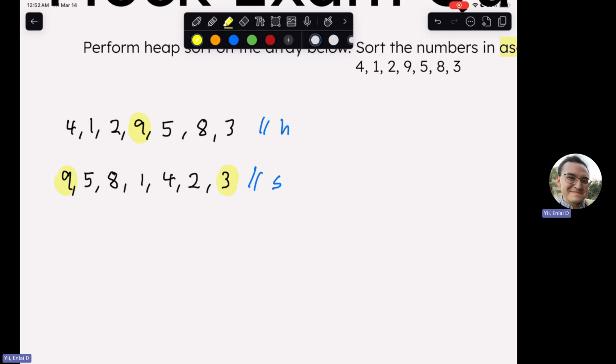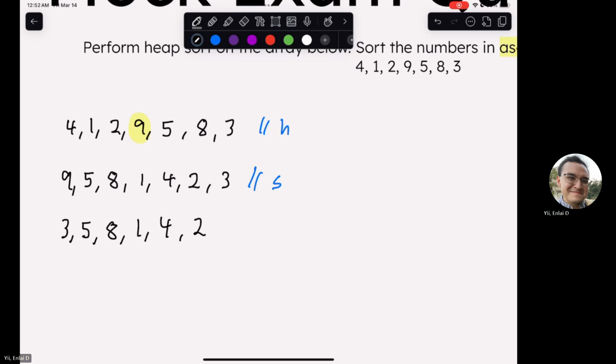Because now we know 9 is the biggest one ever to exist, we can move that back to a sorted array, or move it to the back, and mark our sorted array as green. So we swap 9 and 3. So 3 will go to the beginning now. Then we have 5, 8, 1, 4, 2, and we have 9 right here in our sorted array.